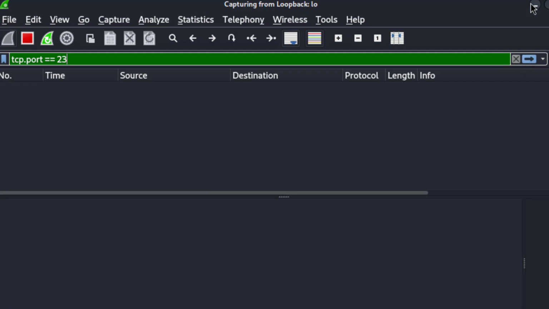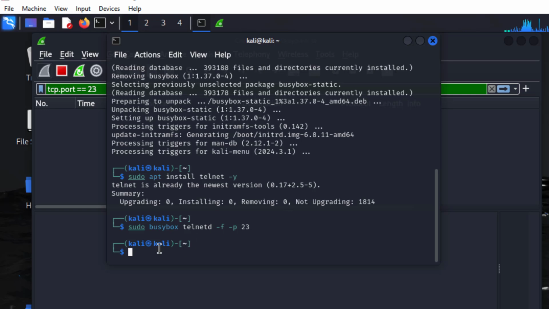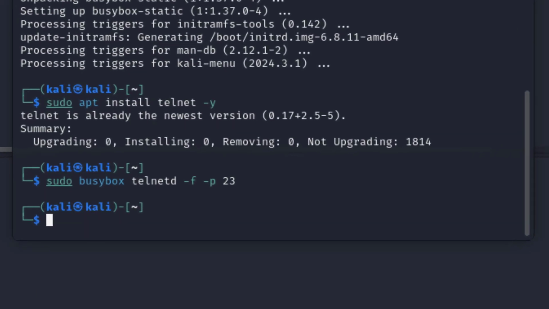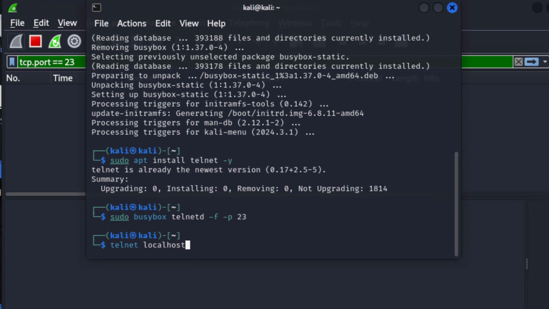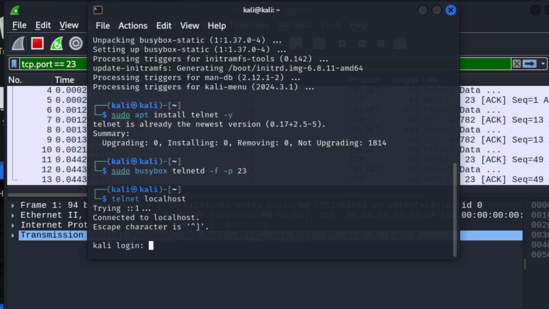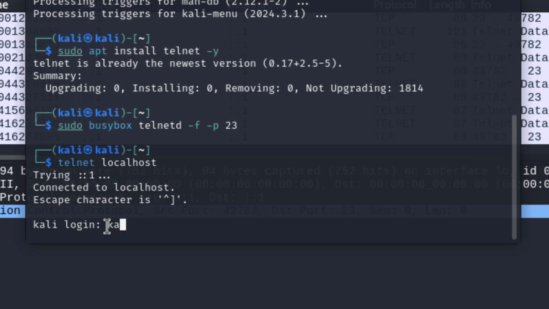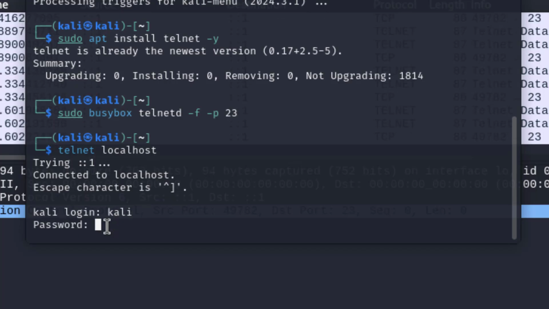Now we come back to this terminal. We will type the command telnet localhost. Now it is asking for the login. At the back side you can see Wireshark is capturing the packets. So the login is kali, and of course the password is also kali.